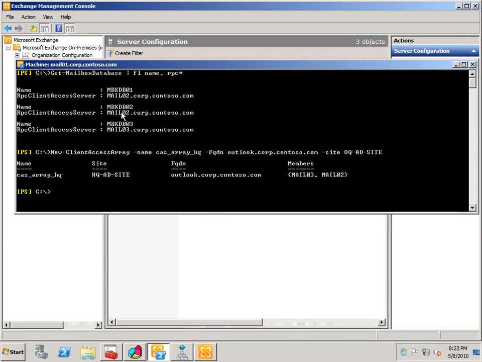Now, bearing in mind that here we saw that the database for MBXDB02 is pointing to RPC client access server mail02. Now that we've created a cluster, we'd probably want to redirect the databases that contain our mailboxes to the client access array that we've just created. How we do that is also relatively simple. Hold down the shift key there.